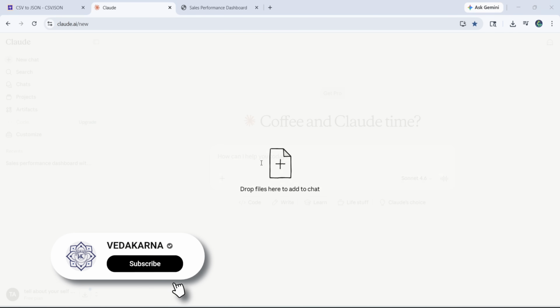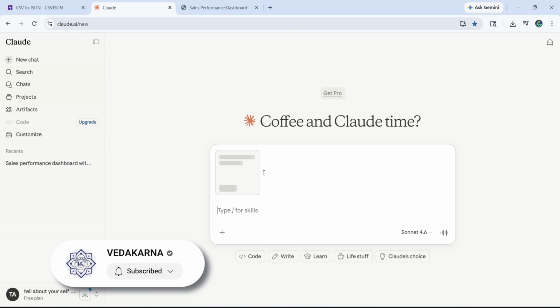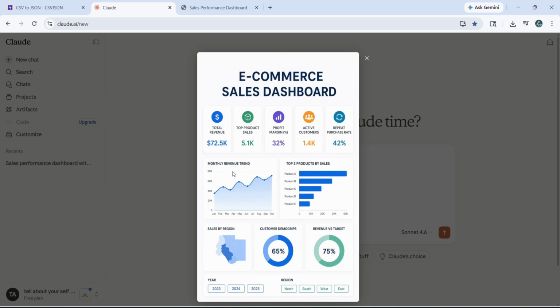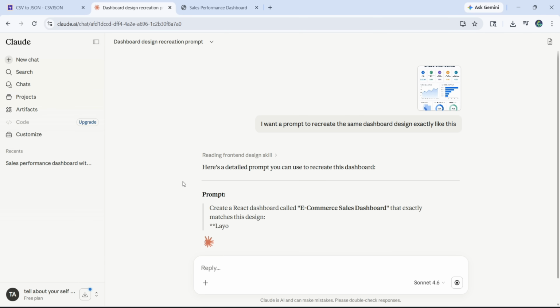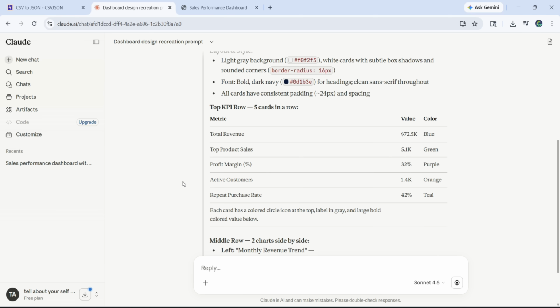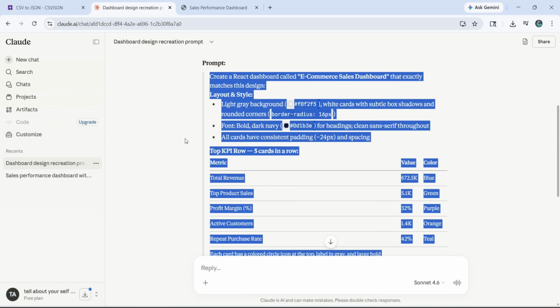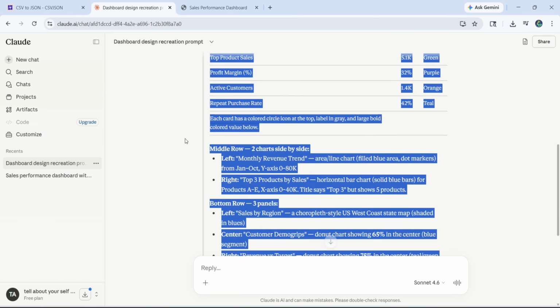Then, drag and drop any dashboard image into Claude AI. Once you upload the image, just type a simple line. I want a prompt to recreate this exact dashboard design. Then press Enter. Within seconds, Claude AI will generate a perfectly structured prompt for you. You can use that prompt directly, and that's it.